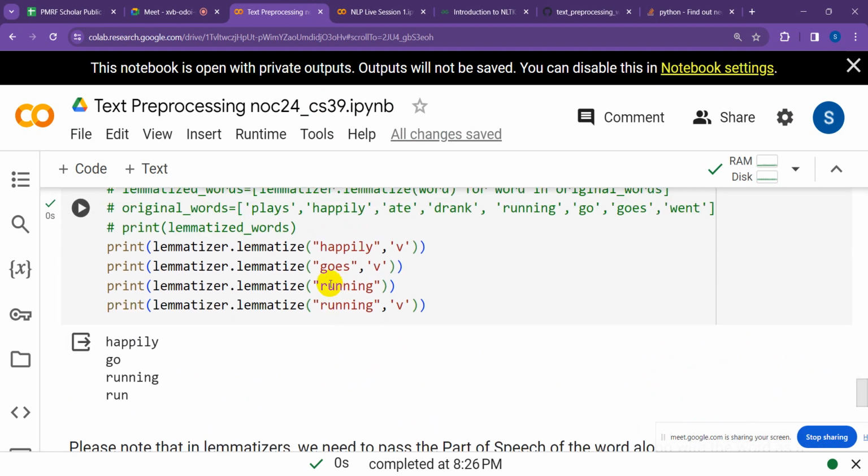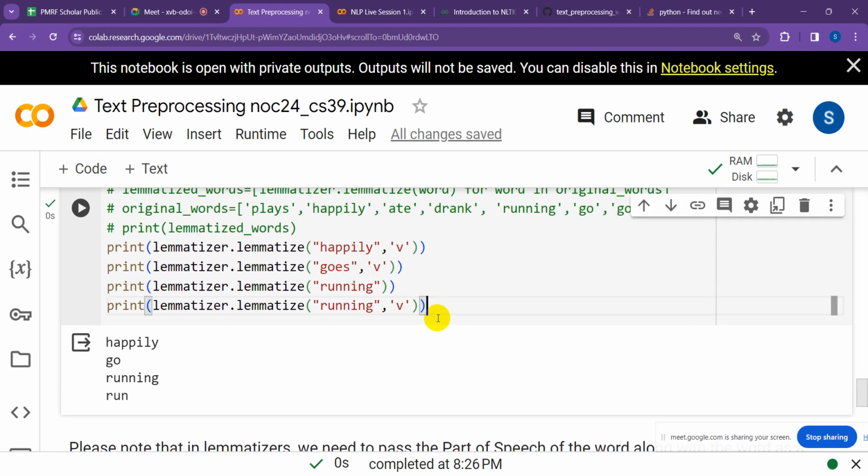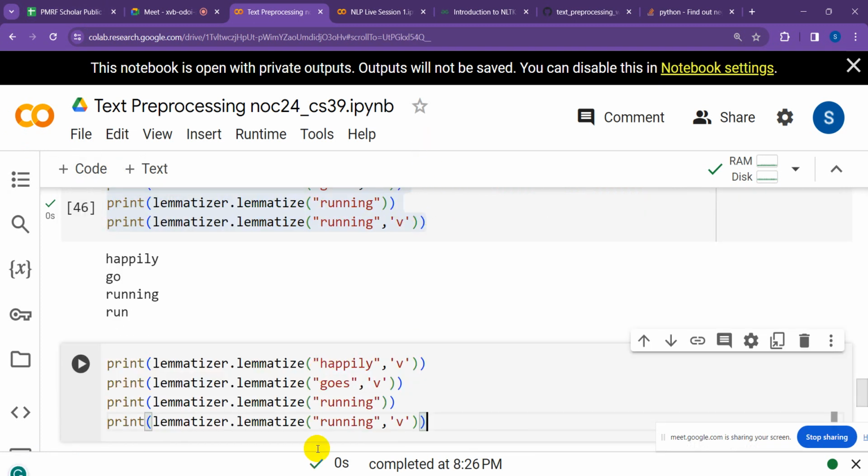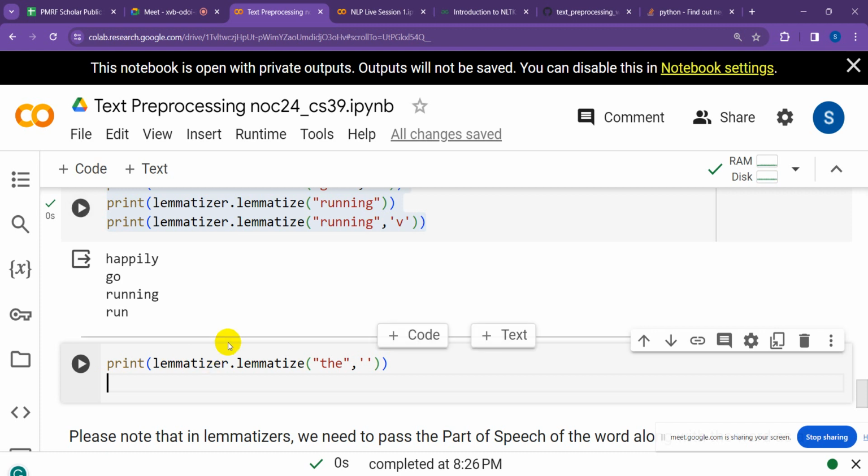So how can I identify it? I told you just like "the" is a determiner. See, why do you want to lemmatize the word "the"? It is already in its base form, right? Okay, let us try.